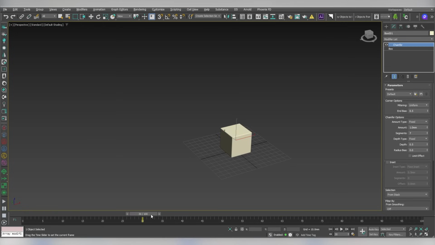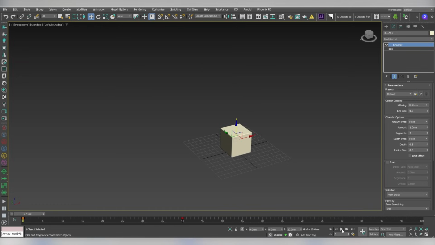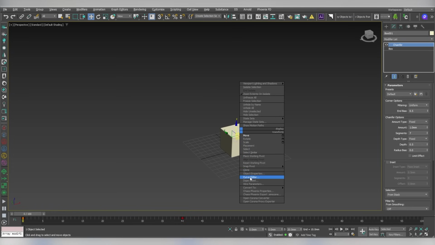Move the time slider to the last frame, then turn on Alt key and let's move the box to its final position in the animation. Okay. Then turn off Alt key. You can now see the animation in action. If you want the animation to look smoother and more professional, we need to follow a few more steps. For this step, right-click and open the curve editor.